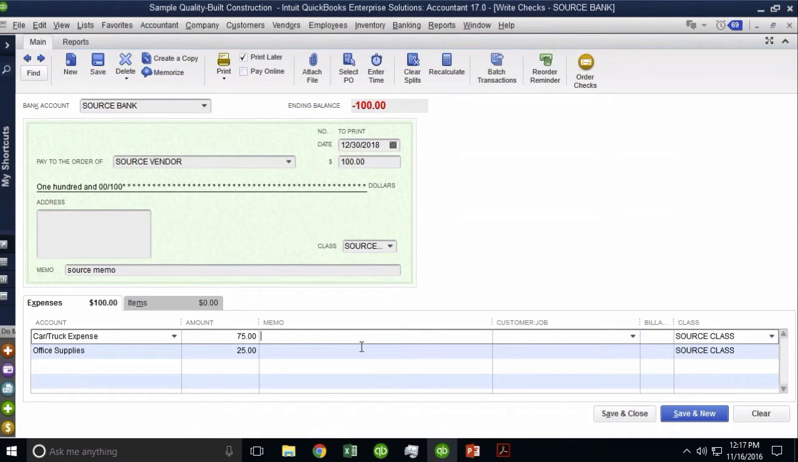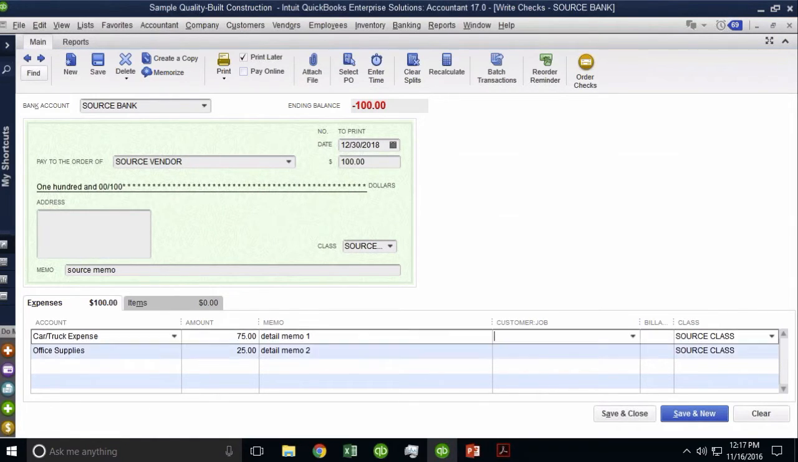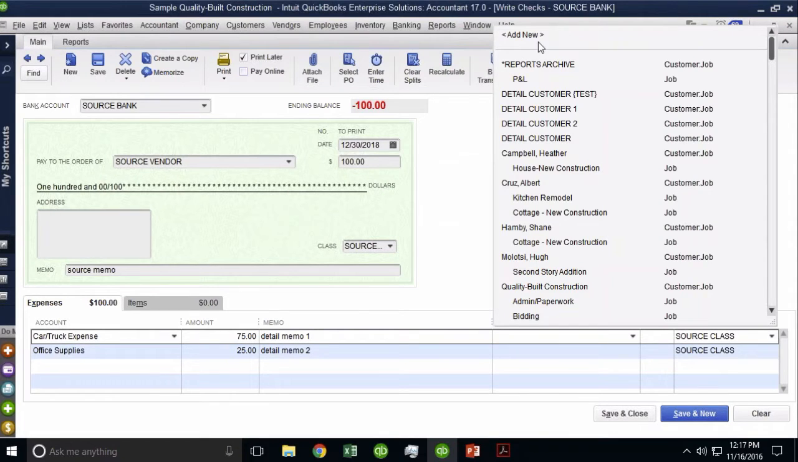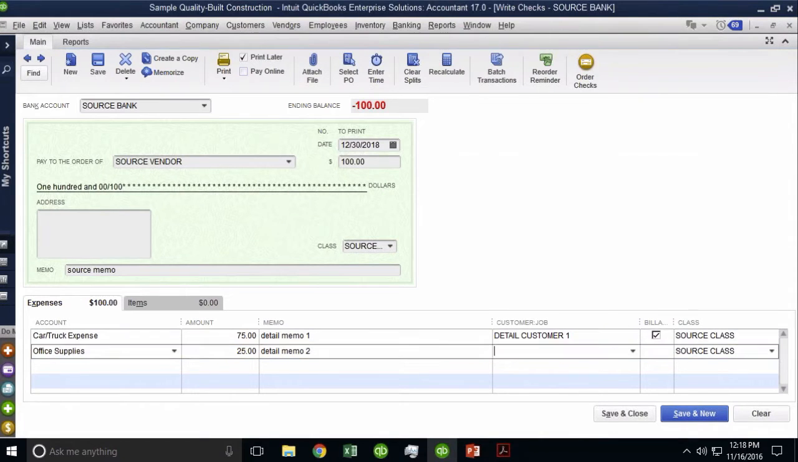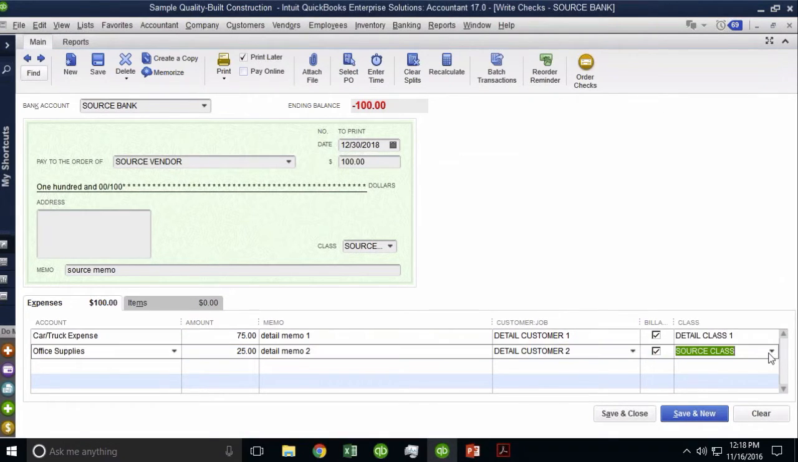Now under memo, I'm going to put here source. I'm going to put here detail memo 1, and then detail memo 2. And then I'm going to also job cost these, and I'm going to select the customer here that I also put the word detail to just make it extremely easy for you to see it on the report.